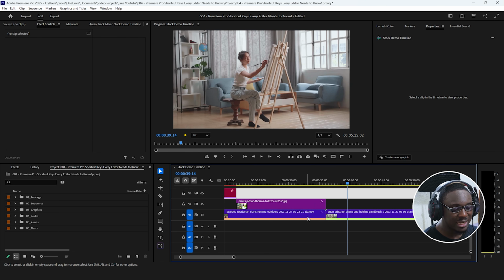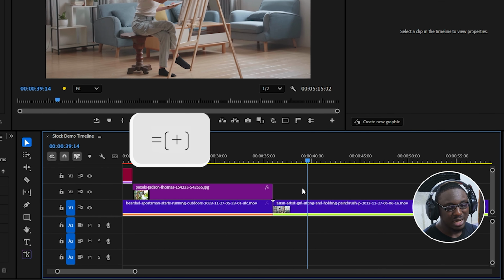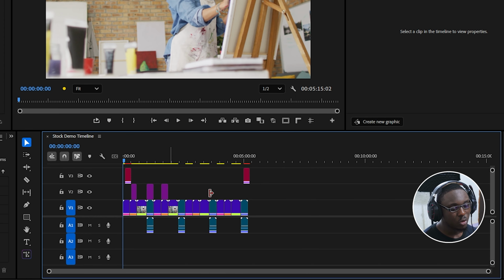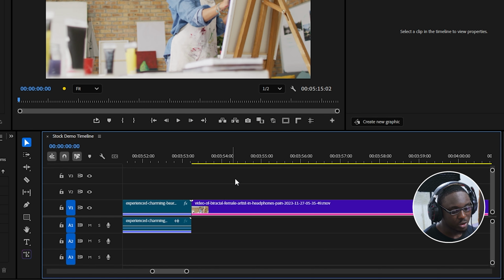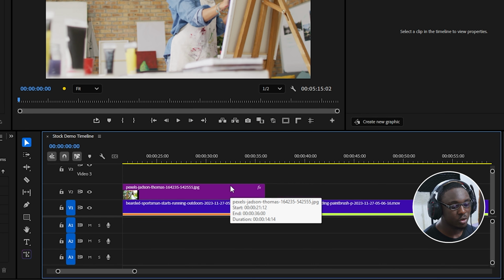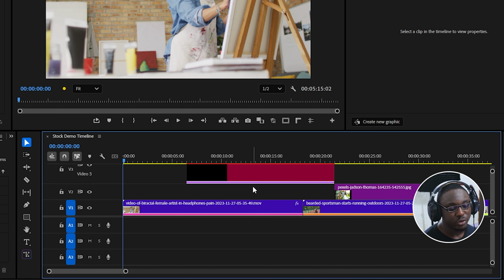If you want to move in and out of your timeline quickly, forget the scroll bars. Use the plus and minus key next to backspace, or press and hold Alt and scroll your mouse wheel, and it's gonna scroll to wherever your cursor is. Scrolling generally moves you horizontally, but if you press and hold Control while you scroll, it can move you vertically. And this is really helpful when you're working on tall timelines with a lot of layers.